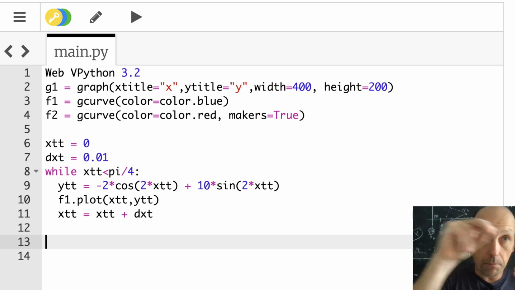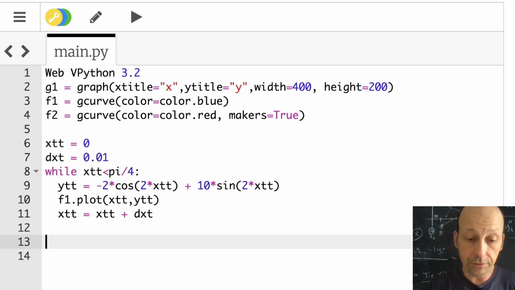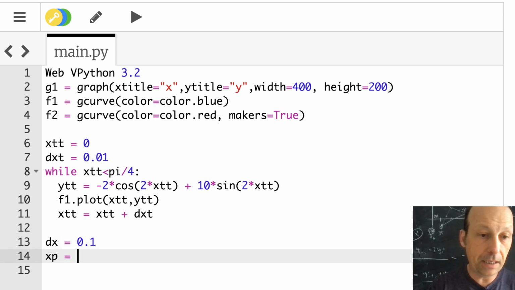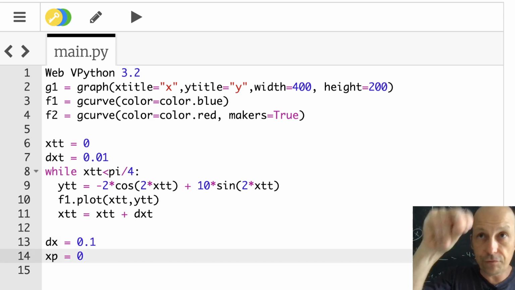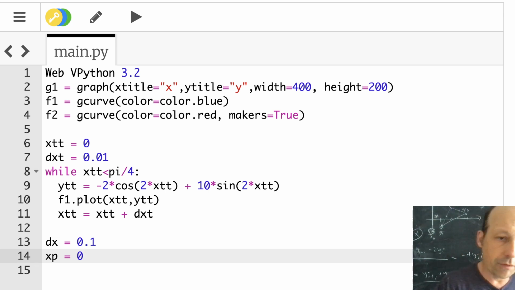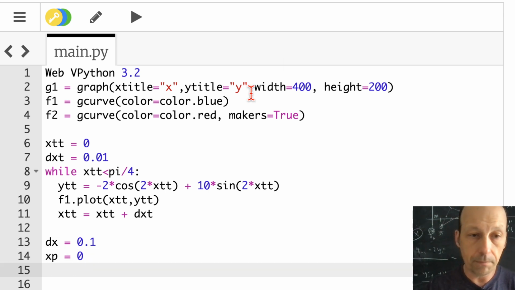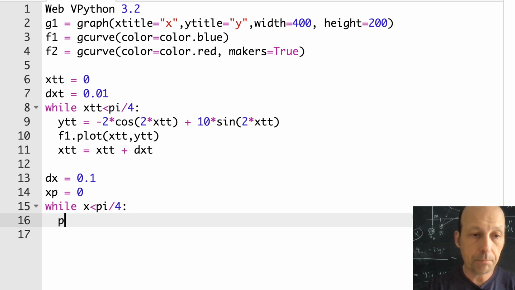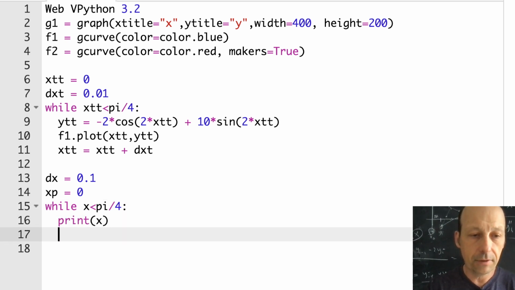Okay, so now I need an x value to move through my points. So I do need a dx too. So let's say dx is just 0.1. I'm going to use something big, right? Because you can. And then I'm going to call this xp is equal to 0. That's going to be my x value that I'm going to move. Let's just move it from 0 to pi over 4. So I can do that while xp is less than pi over 4. Print, I'm just going to print xp.